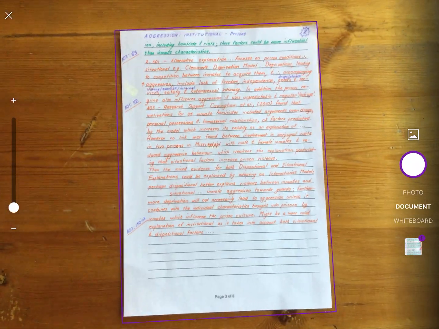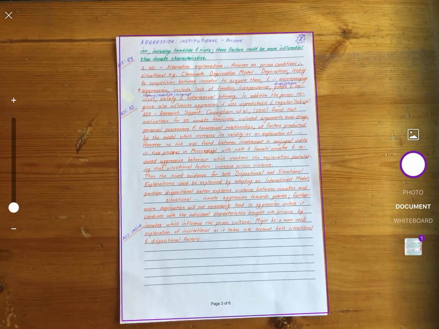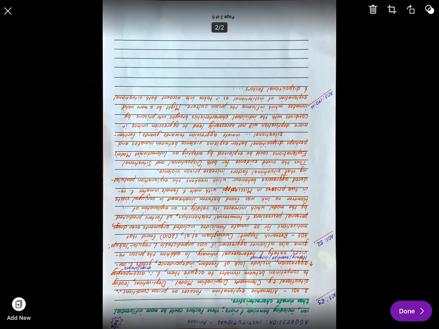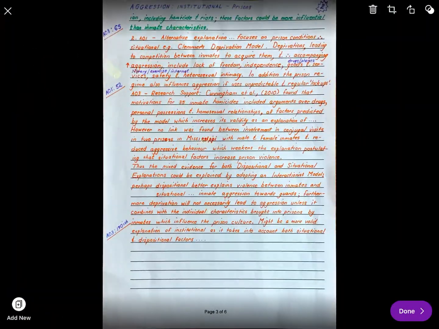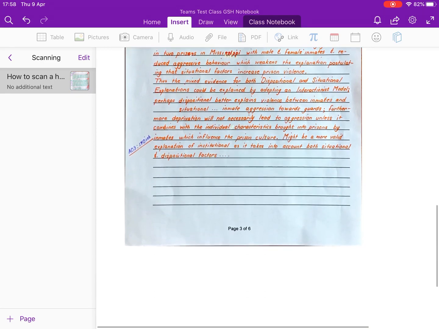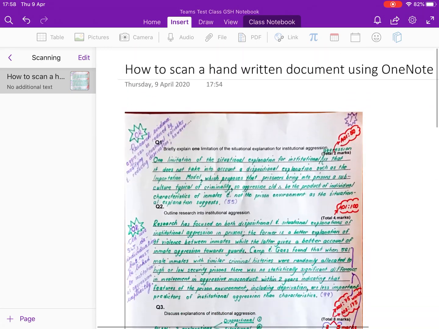Again, wait for the purple box to go around it, hit the shutter button, and again we're just going to rotate this, make sure it's the right way around, and tap done. And what that will then do, it will have inserted your scans as a PDF in your OneNote.